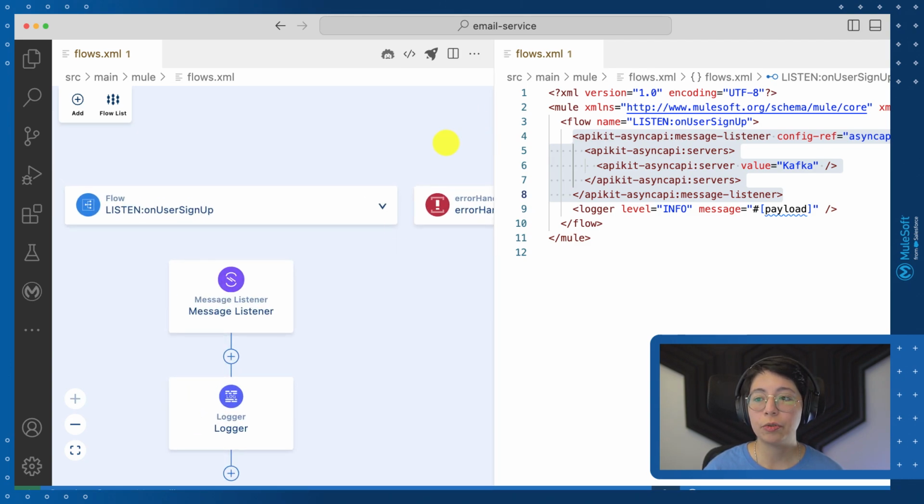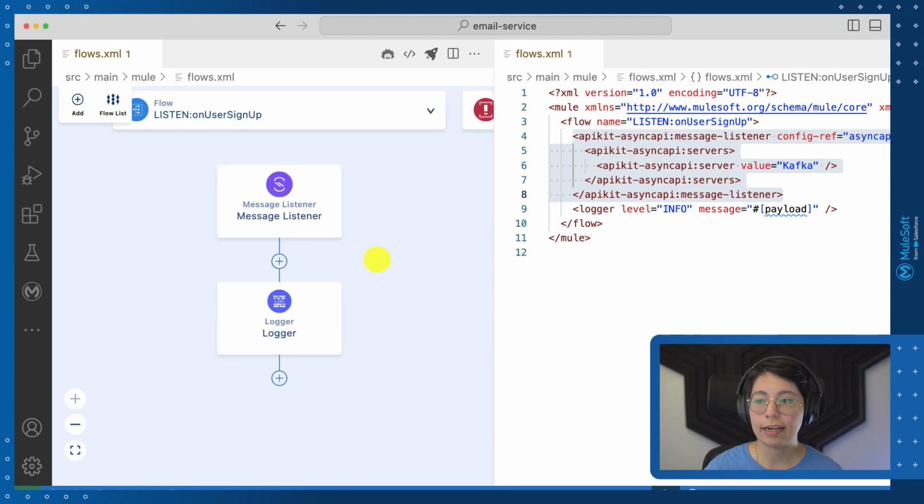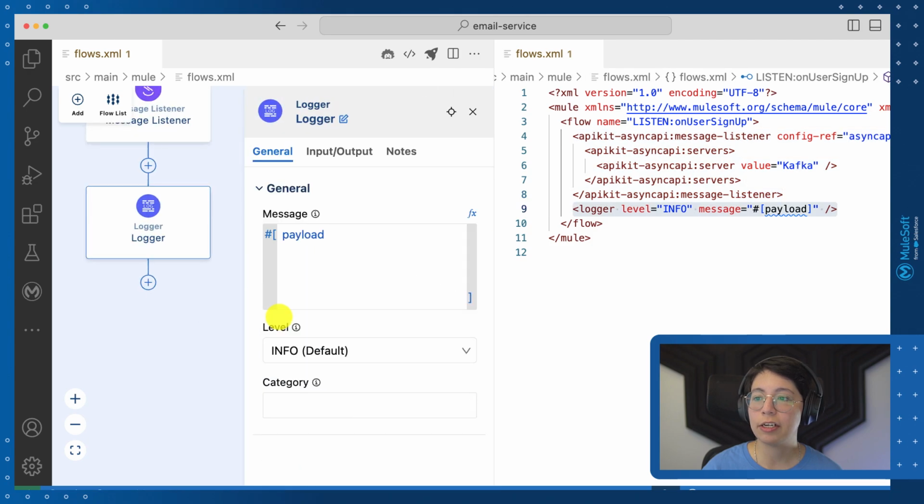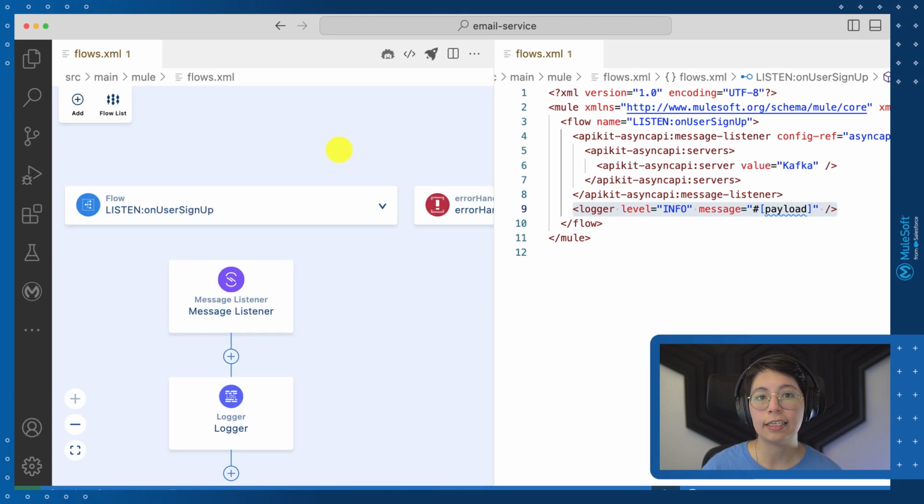If we were trying to implement this API for real, then we would have to add here an email connector and send the email with whatever information we receive in the payload. But for now, we're just gonna keep a logger. This logger is gonna print the payload that we receive, and that's how we are going to double check that this is indeed working.